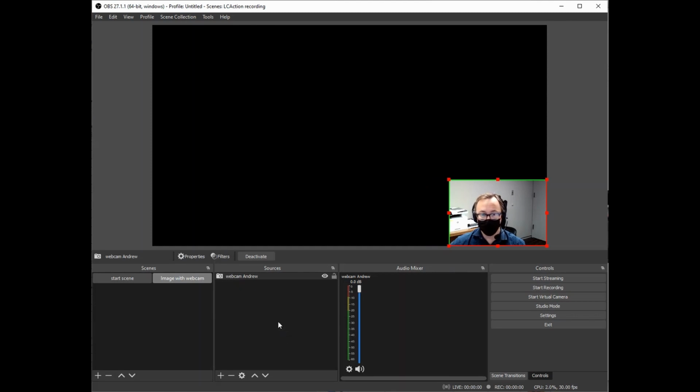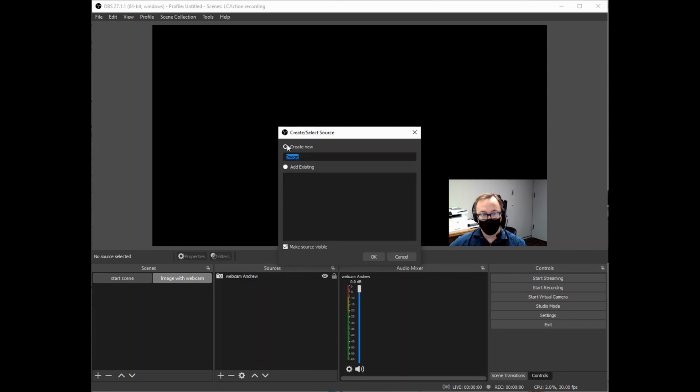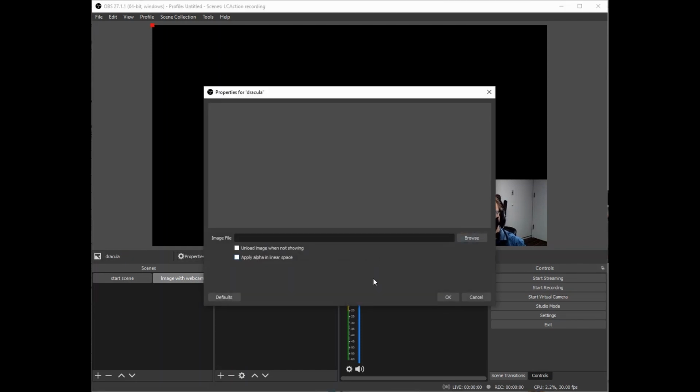And we're going to go over and add yet another source. So let's click the plus button again, add, and this time I'm going to choose an image, just a still image. And we're going to create new image, and I think I have some nifty Dracula style stuff, so I'm going to go Dracula. That's going to be the name of the image, the label for the image as a source. And I'm going to hit OK, and it's going to ask me what file to use for this. Currently it says properties for Dracula, nothing's there.